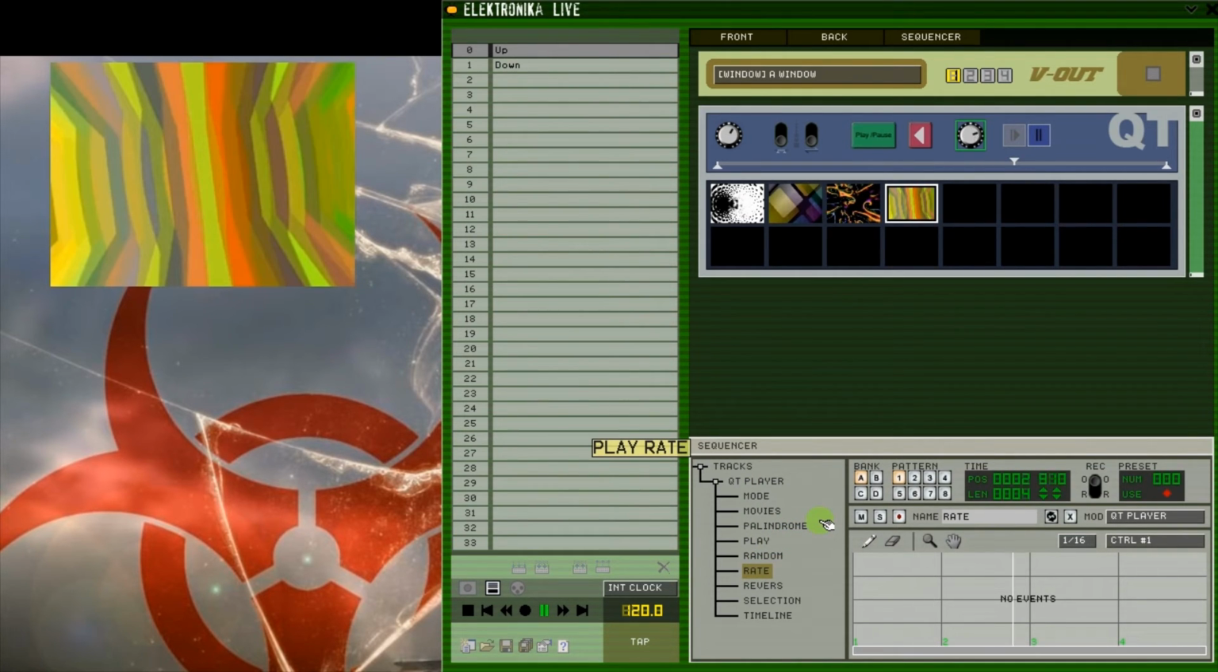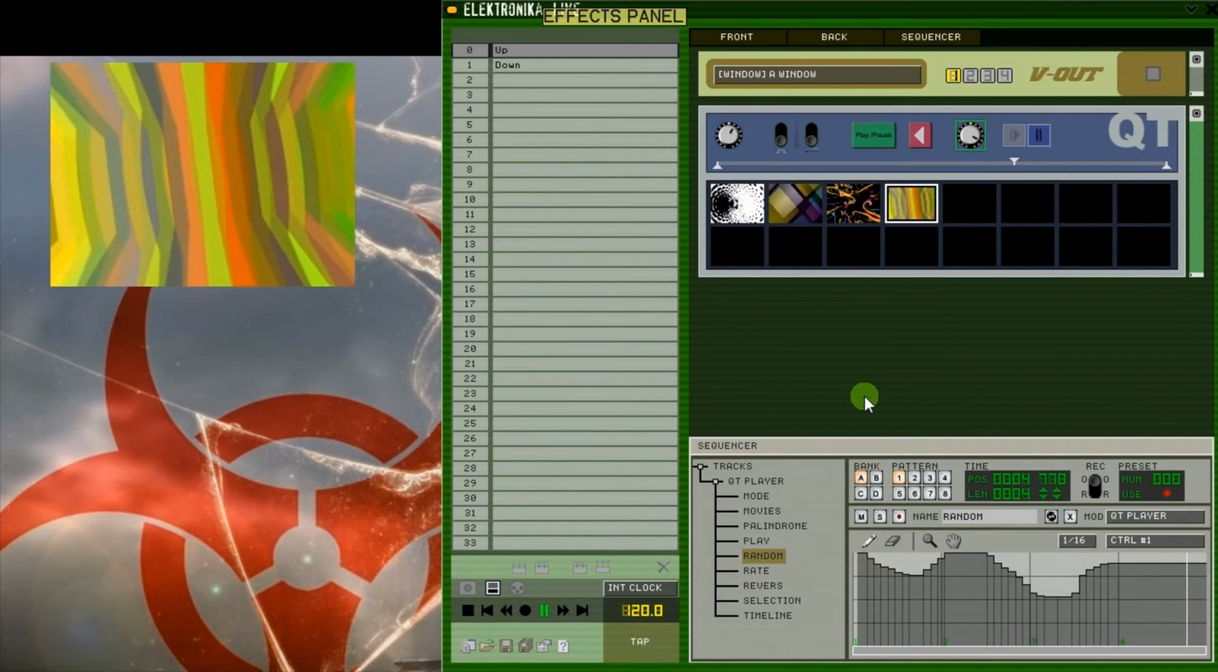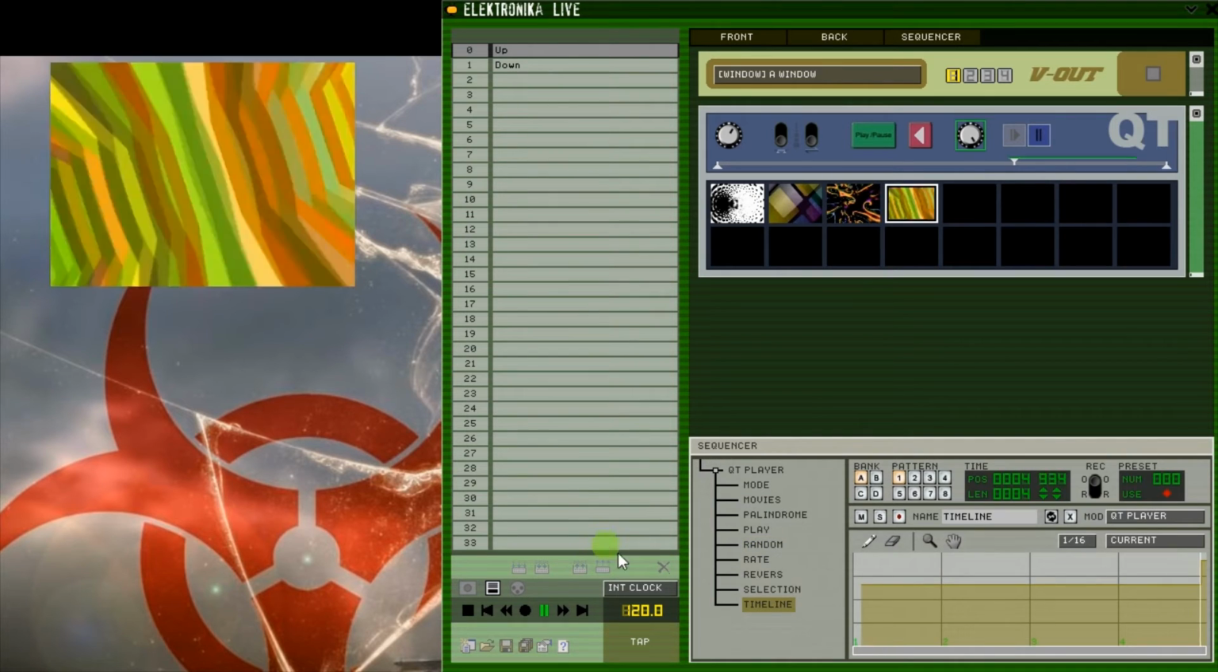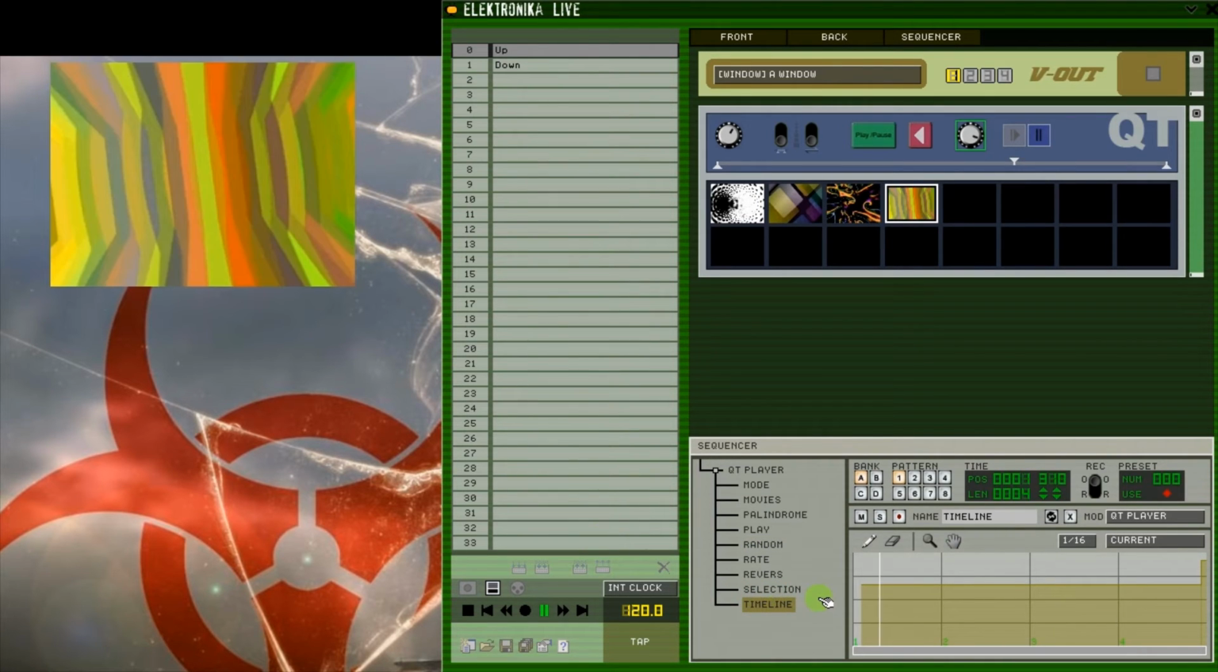So if, for example, you arm a track for recording, then all tracks for that module will be armed. If you then unarm any one of its tracks, all tracks for that module will be unarmed. This is important because you might have noticed that when I recorded the automation for the random rate control here, automation was also recorded for the timeline and other controls too. This won't become apparent until you stop the master record button.